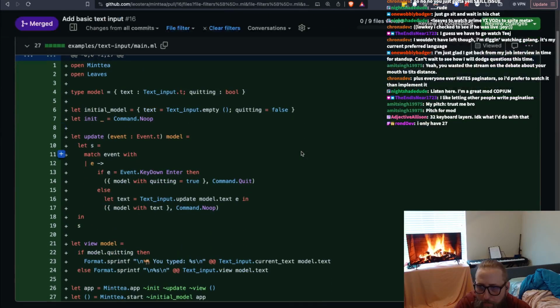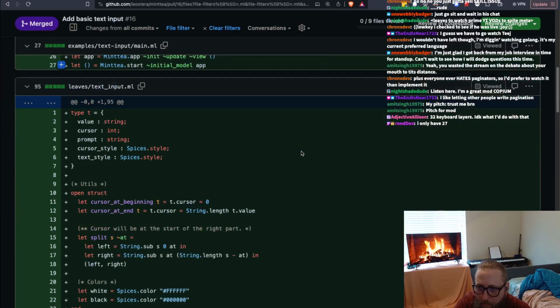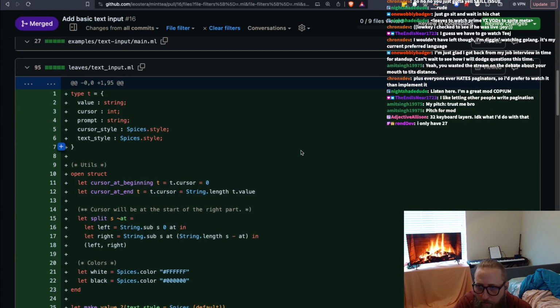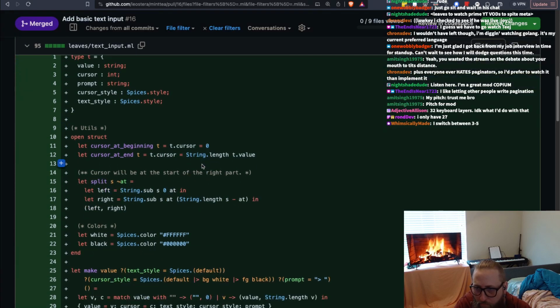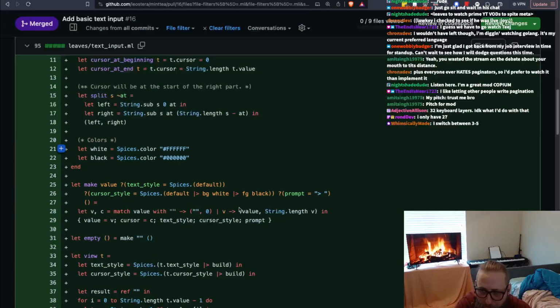Okay, let's just look at the actual code. That's his example, I don't care about that. Here's the text input component. Okay, so we have the type T. We already did that, I'm happy with that. I don't really get this whole open struct thing, but let's forget that that matters right now.